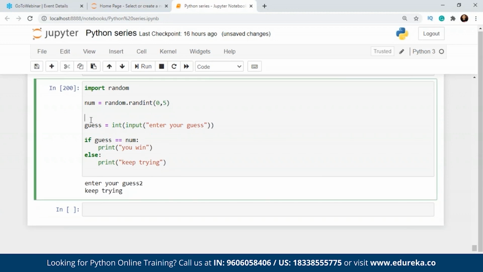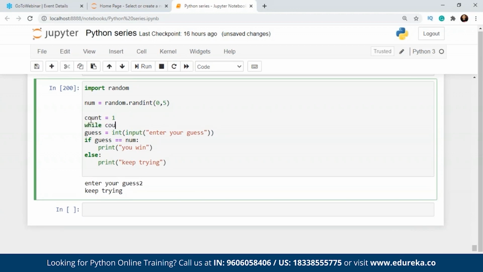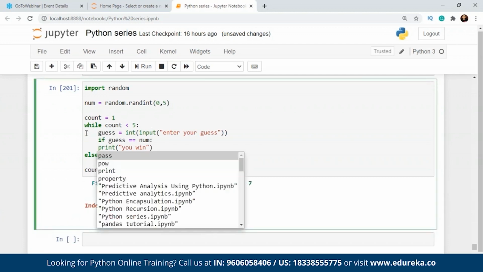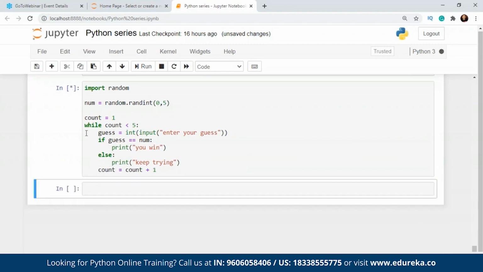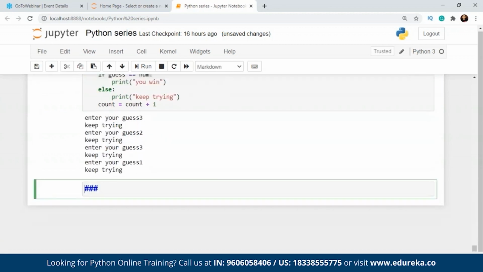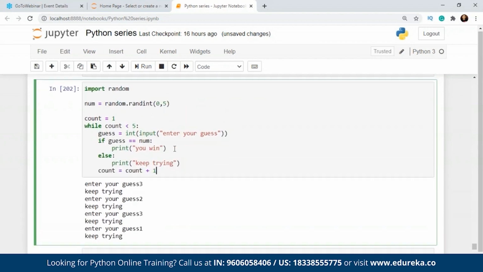So what I want to do now here is I will put it inside a while loop, but before that I'll just make count is equal to 1, and while count is less than, let's say, 5, and after this count is equal to count plus 1. Okay, so now I'm entering my guess. All right, so this is how you create a guessing game program in Python.